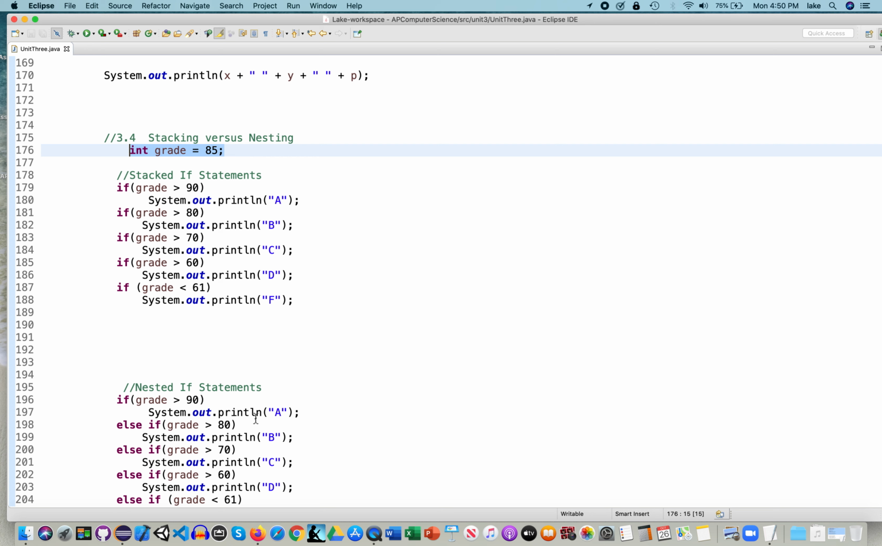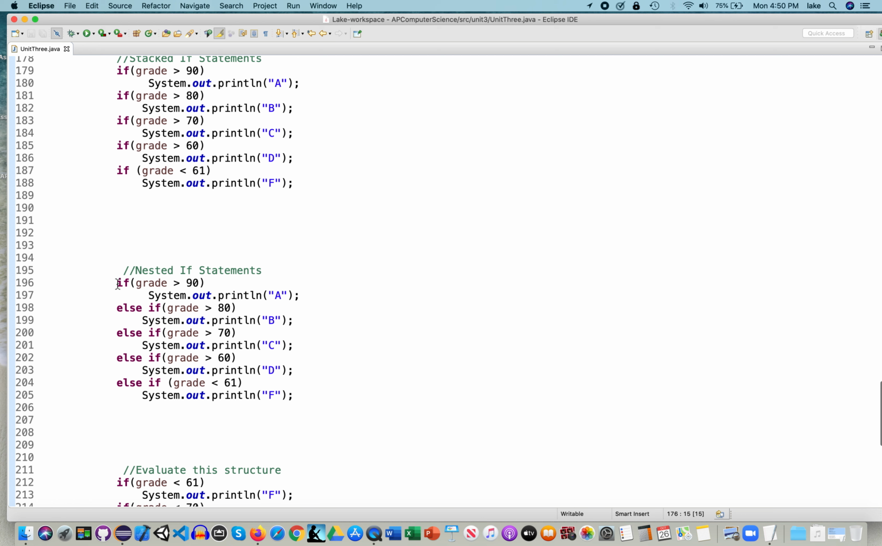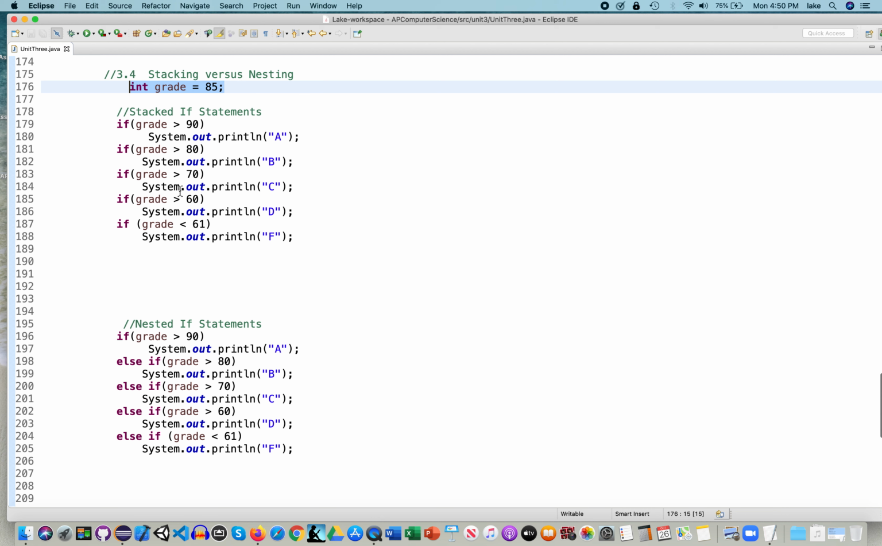So let's recap. If you're stacking, you must check all. If you're nested, you're only going to check up to the point where it's true. So at any point during the nested structure, if it comes true, the remainder of it is ignored. It's over. It's done once you find it. As a stack structure, though, that's not true. Even if it's true, the next structure gets checked. Okay, that's the main difference between the two of them.